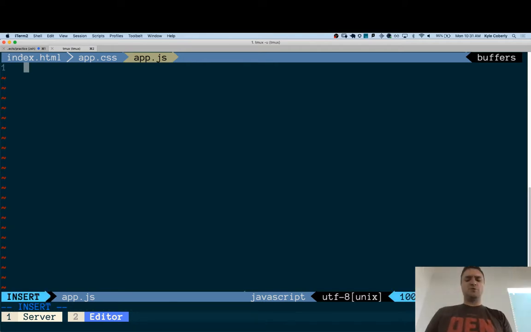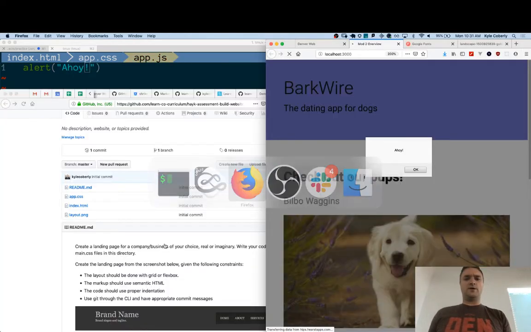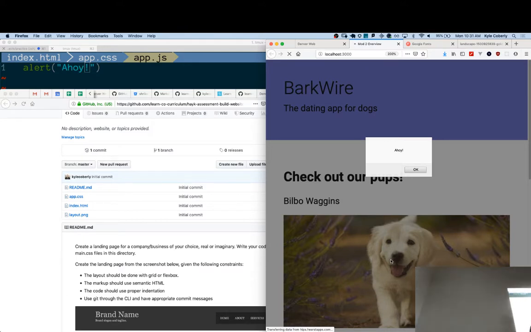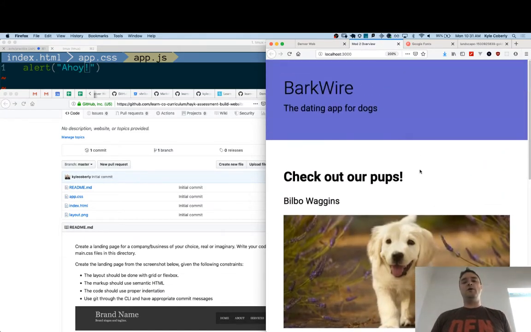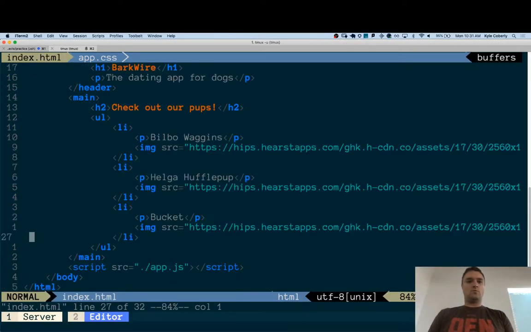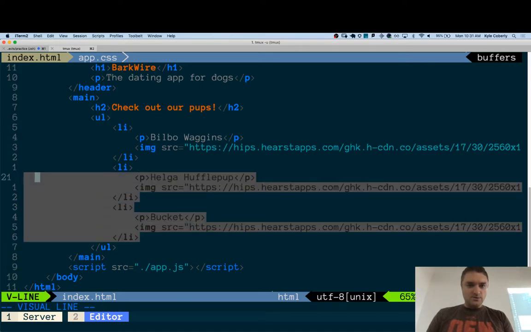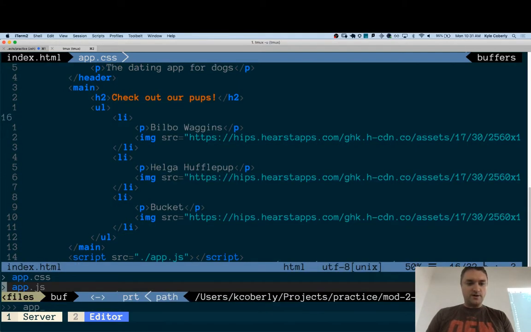But first, we're going to smoke test. I'm going to say, is this actually wired up? And when I go over here, it is. Neat. So the first thing that I'm going to do is I'm going to try to figure out what of this is part of the data for this and which is the part of the structure of it. So when I look at these, I'm just going to copy these over to the JavaScript file.